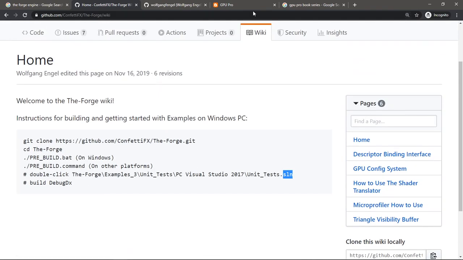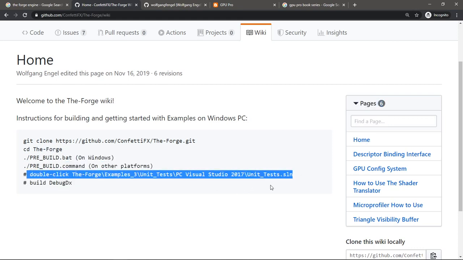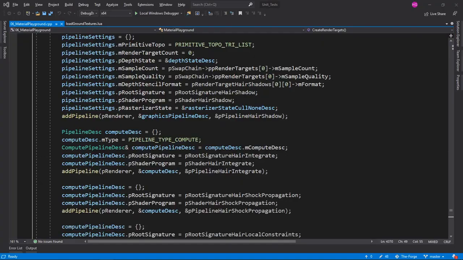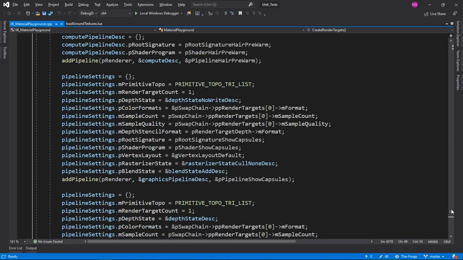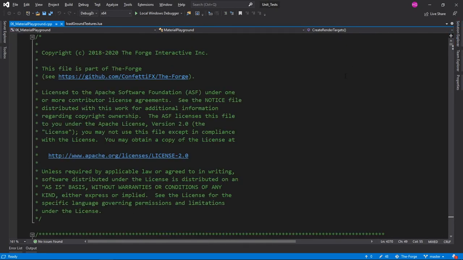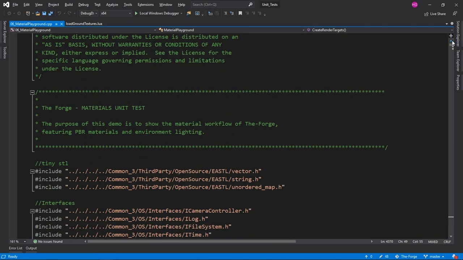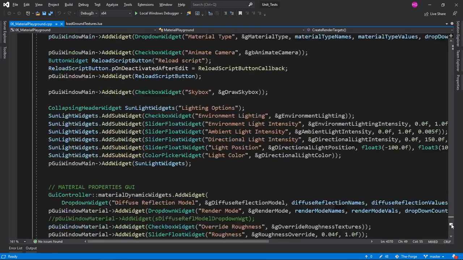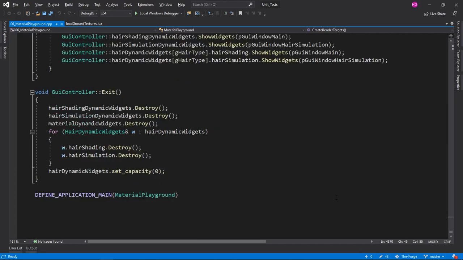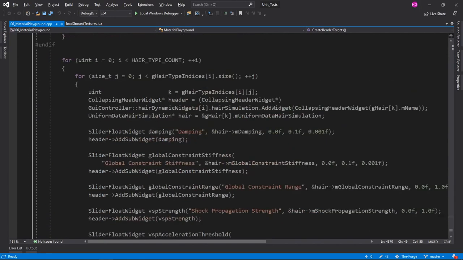So yeah, this is on their wiki page, the homepage. You just clone the git, get to the project, run the batch file, and you can find the solution here. And you just open the solution. Here's my solution. I'm using Visual Studio 2019. It's recommended by them to use 2017. It is dependent on this SDK and the build tools.